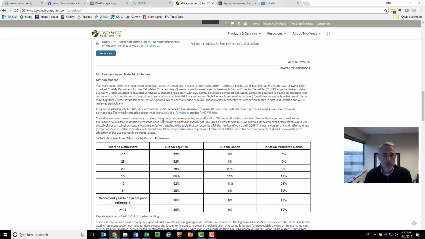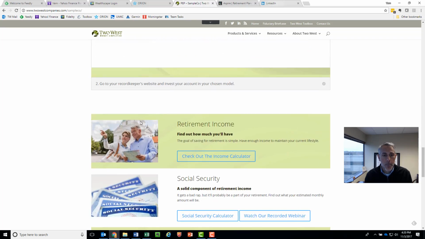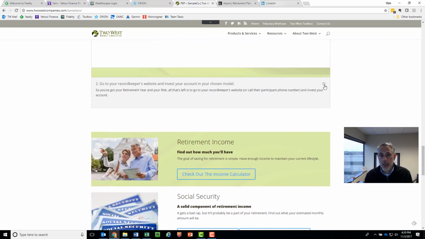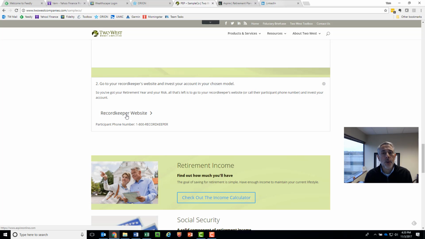And then you would simply scroll down inside of the PEP, expand on step number 2 here, and click through to the record keeper's site and select the 2040 retirement income model, aggressive or moderate as appropriate for that participant.